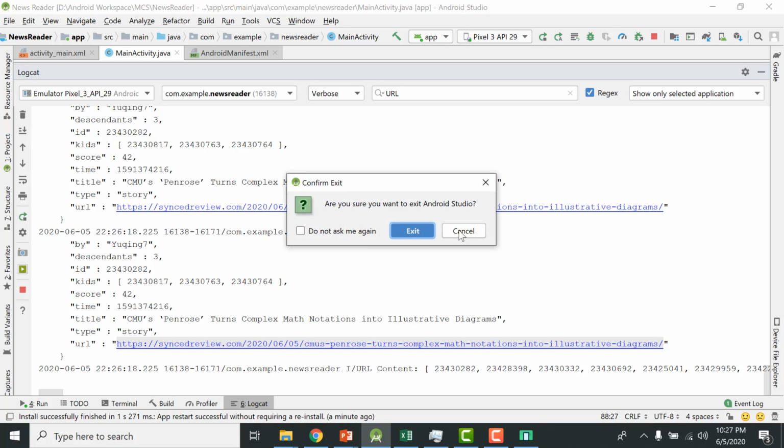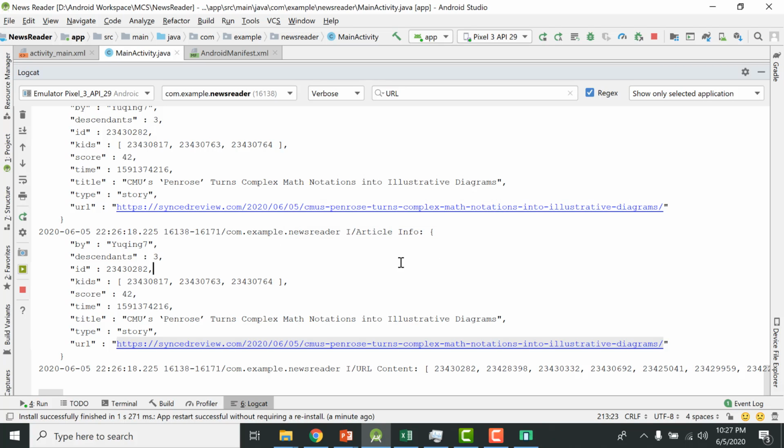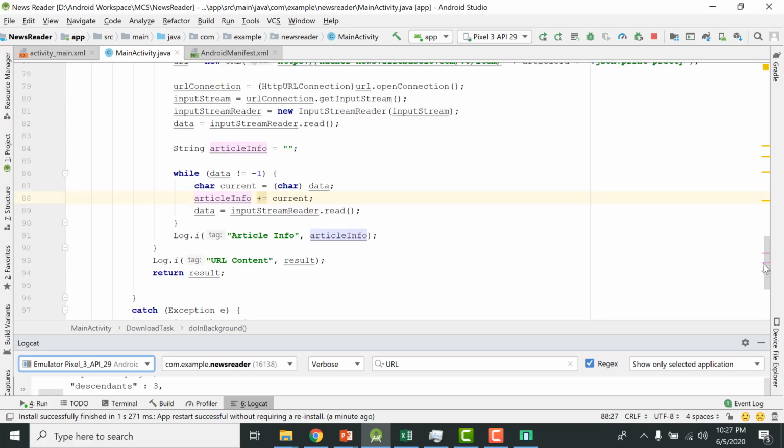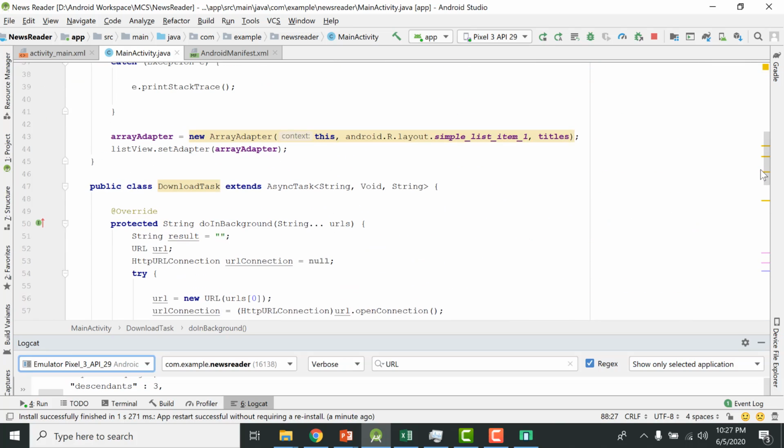So I do not want to exit Android Studio. I hope that you people are with me. Go ahead and run this code. If you have some problem, you can contact me. But these types of programming need a lot of practice, a lot of understanding.